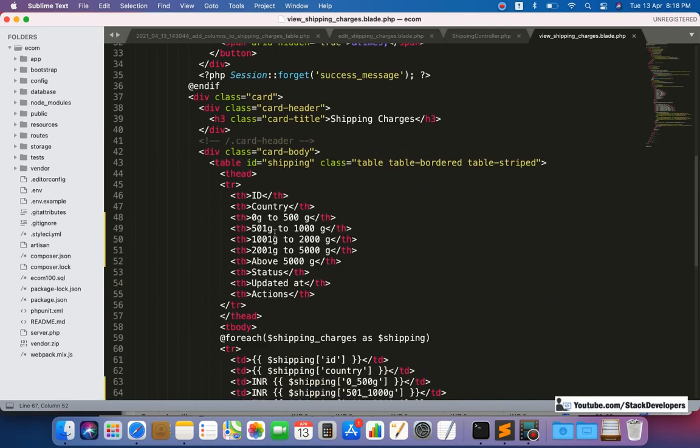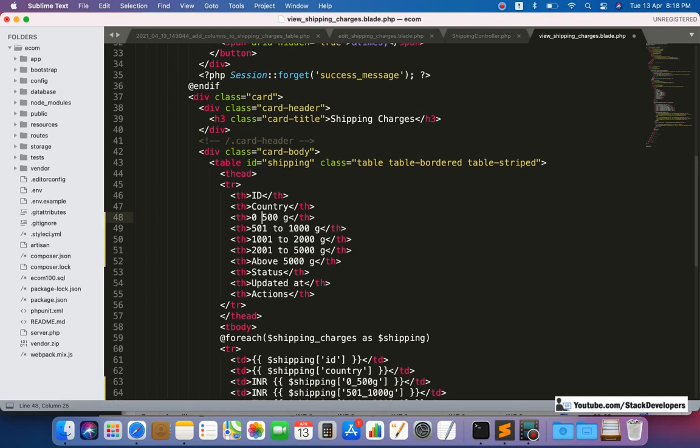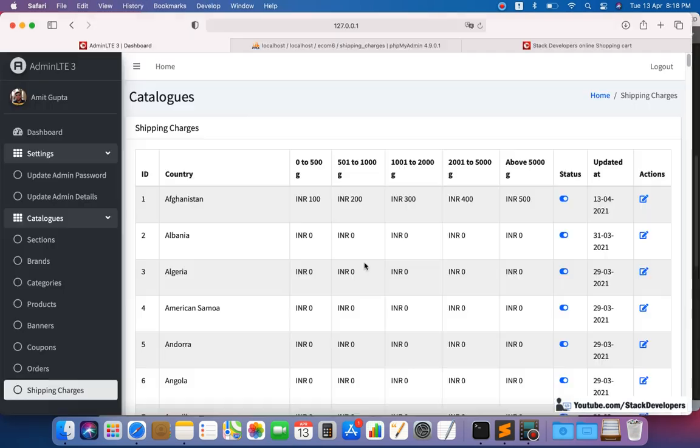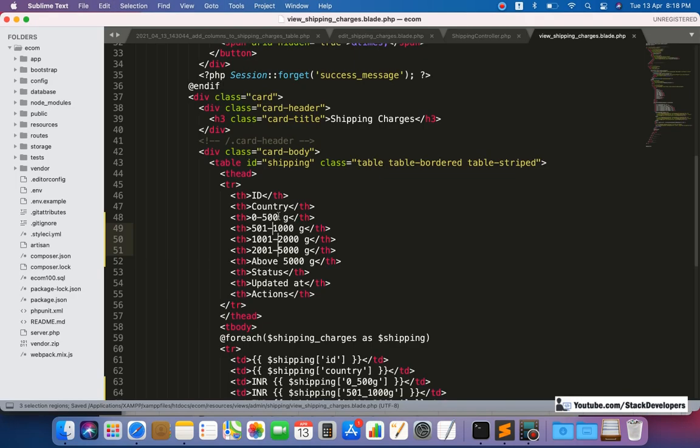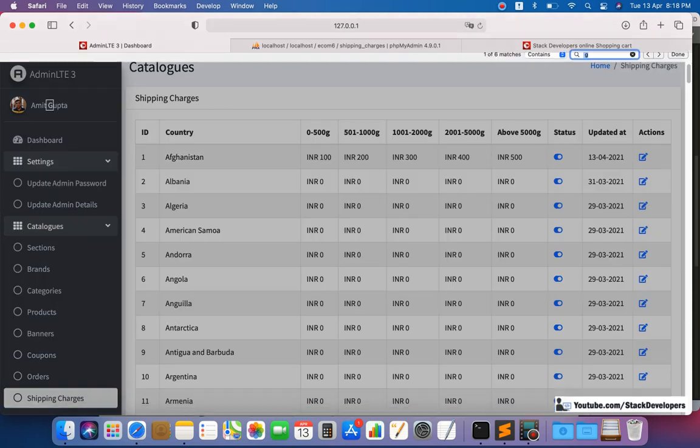And here also we can remove the gram here like this, so that it will consume less space, and we can do it like this. Okay, so less space will be consumed. Yeah, now it seems to be fine, and we can still remove space. Okay, now it looks better.